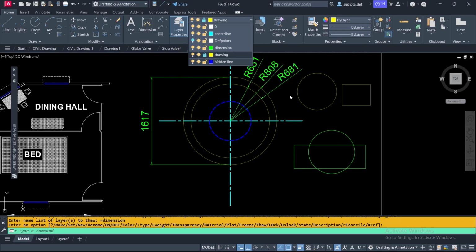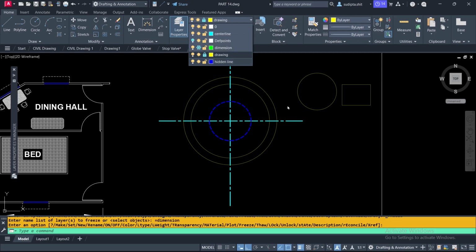Now I am going to the second option, that is freeze. Here I am going to apply this button on the dimension layer, clicking on it, the freeze button. It is sun like, the picture is like a sun. I am going to click on it, click, and you see all the dimensions are hidden.